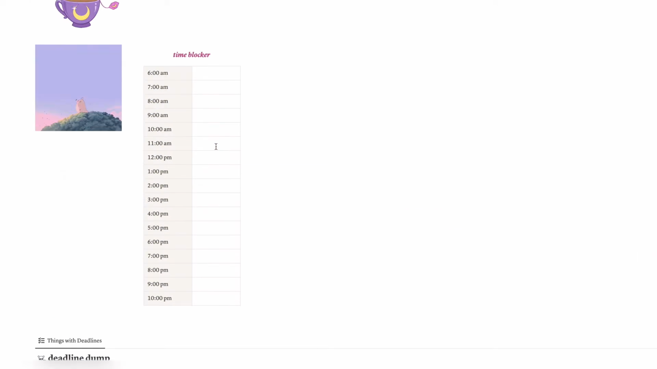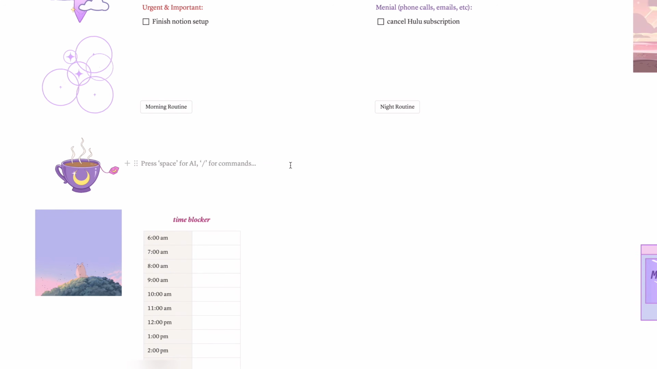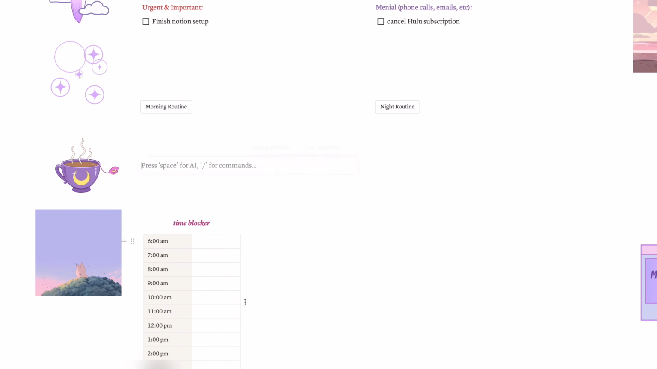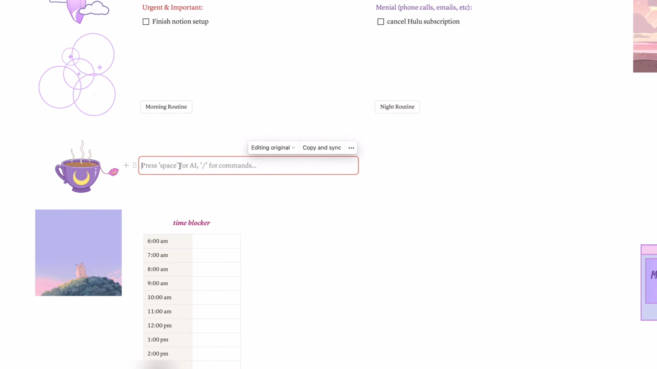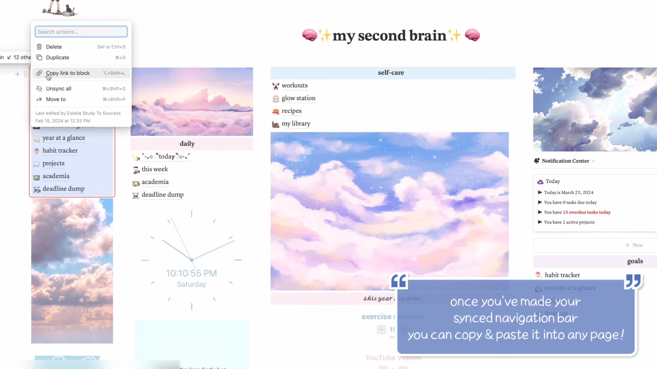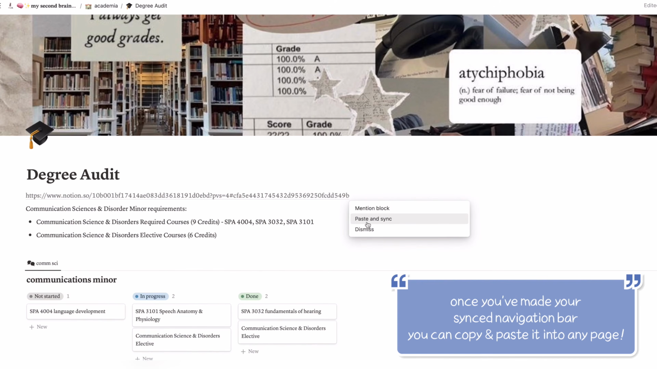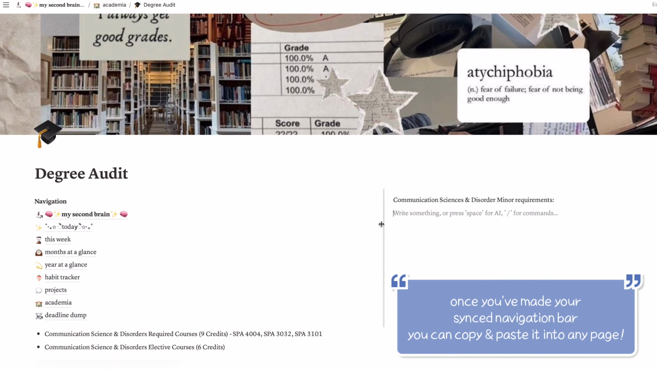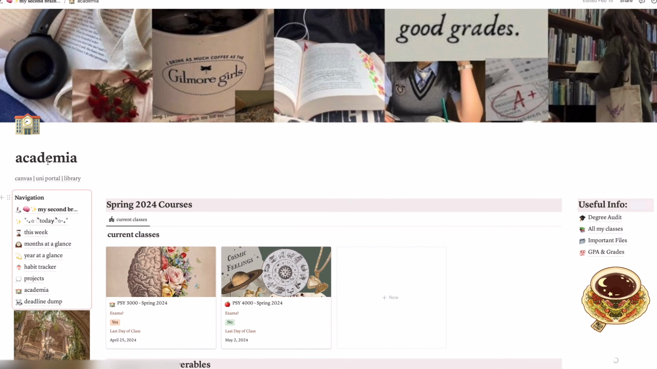And the way you make a synced block is you just go /sync, and then there'll be synced block, and then voila, you have a synced block, and you can add in pages in there, and then you can have a navigation system. So I love this navigation system because it allows me to go to all of the most important pages in my Notion. As you can see, on all of the pages, there is a navigation system.